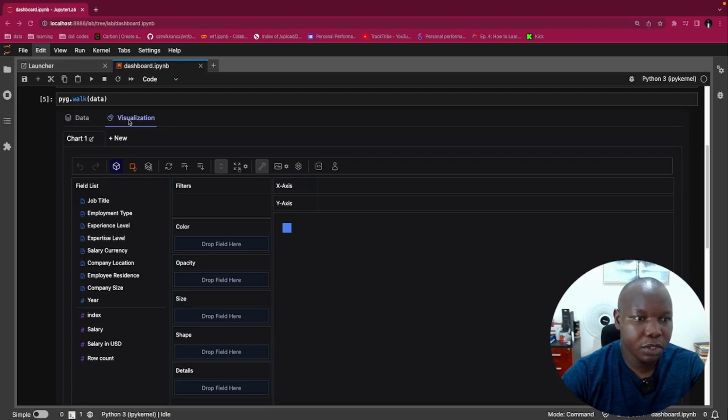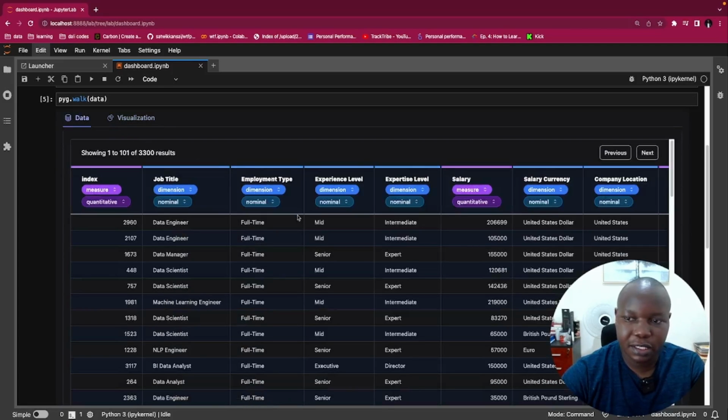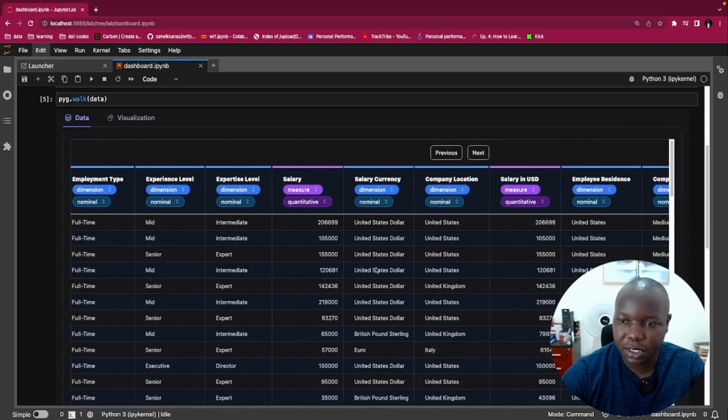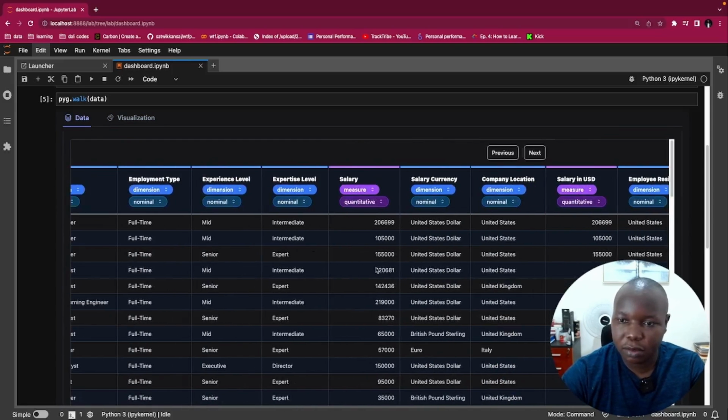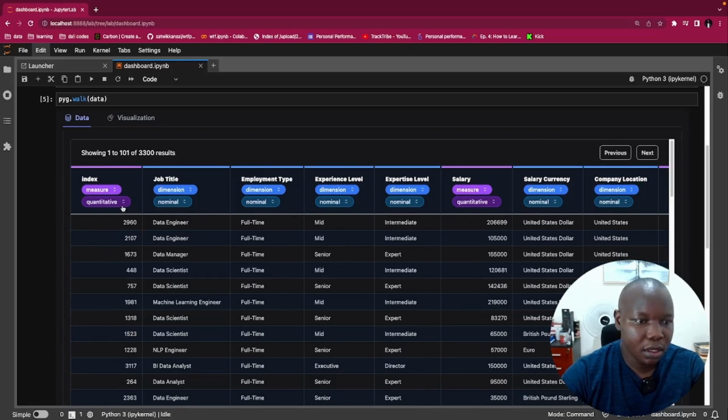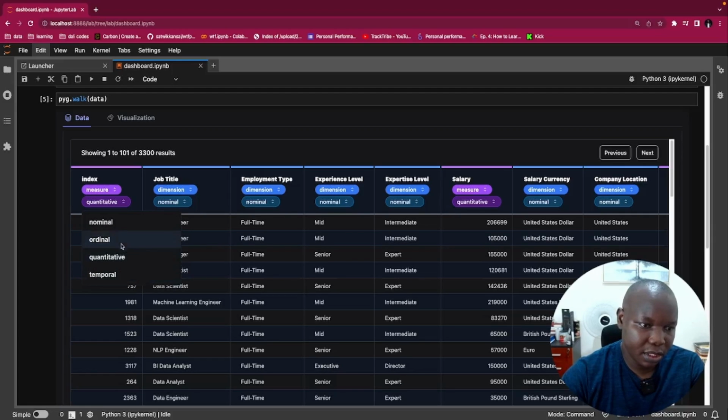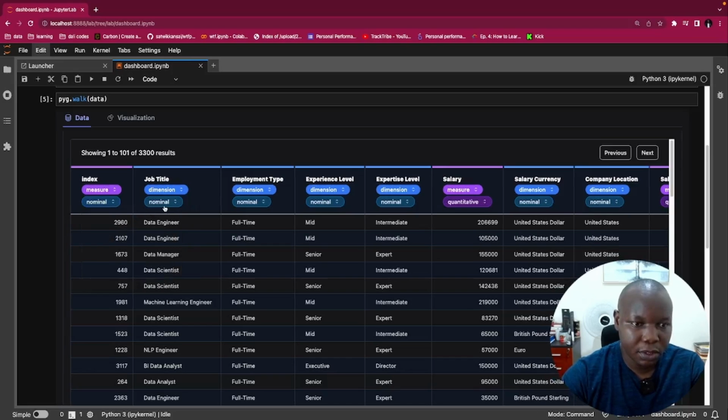So we have two tabs. We have the visualization tab and the data tab. The data tab shows all the features in your data set, or you can call them columns, and the records. It also tries to guess the data type and the kind of the data that each column contains. So like this index here is quantitative, but I think it is not quantitative, it is nominal. Then the job title is a dimension, which is also nominal. I think it is nominal, yeah.